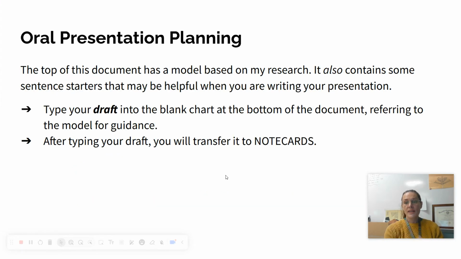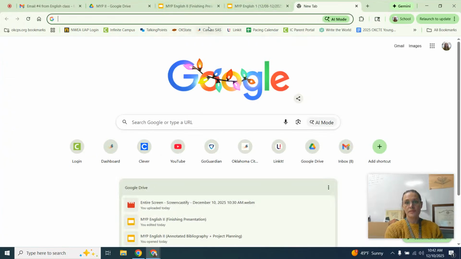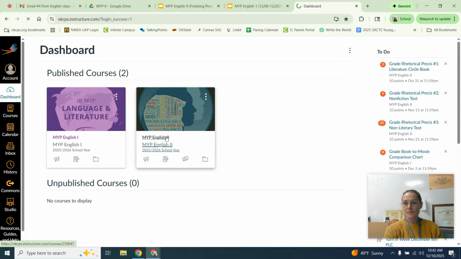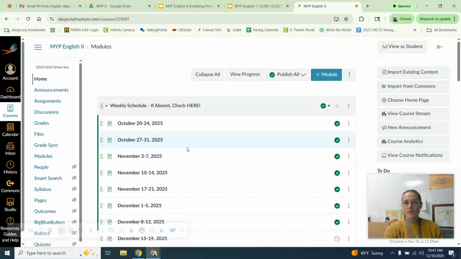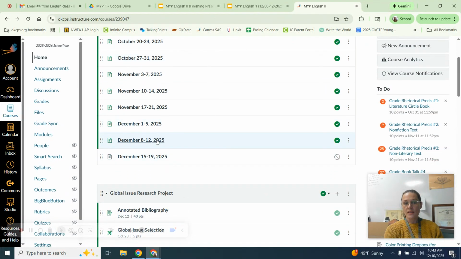Okay, so like I said before, I'm going to open the document now and you're going to see it. I'm going to show you how to open it. And you're going to type your draft into the blank chart below and use my stuff at the top as a model. So first I'm going to show you where to find this document. From Canvas, from NYP English 2, if you go to our weekly schedule, you're going to find this week, which is December 8th through 12th.